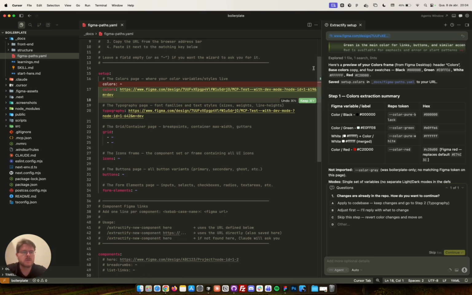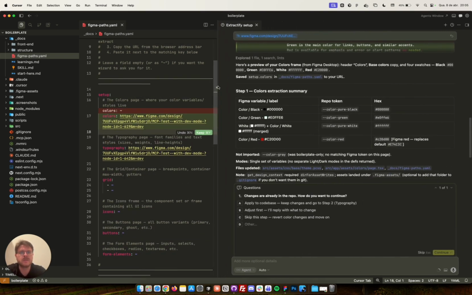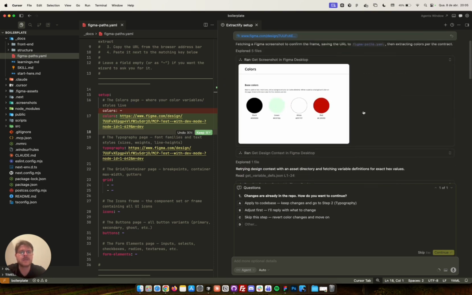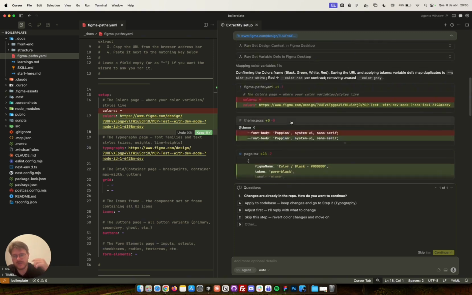Okay, good. So it finished the extraction of the colors here. Let me increase this a bit, and let's go over everything that the AI did. The first thing it did, it connected to the MCP server, like I said. It took a print screen, and it showed it here for the user to confirm if that's the correct screen, and after that it extracted the colors.